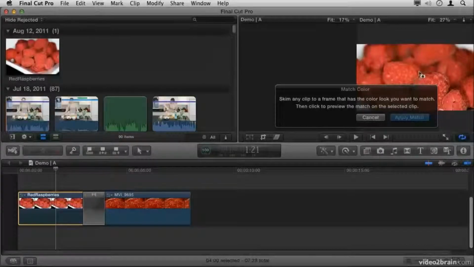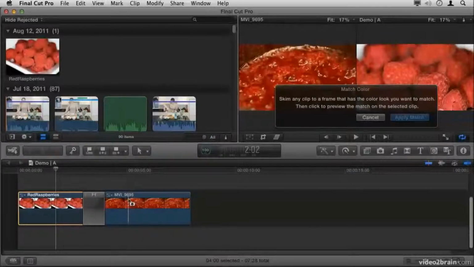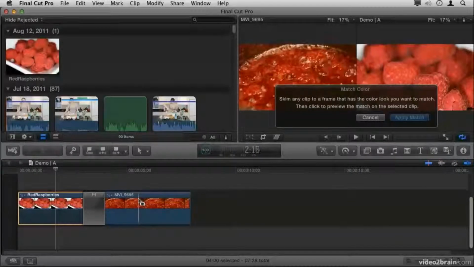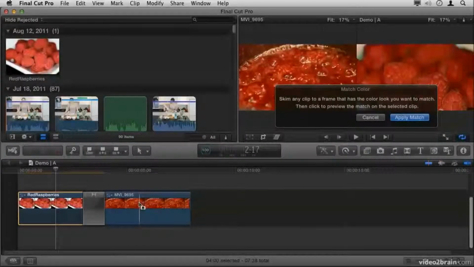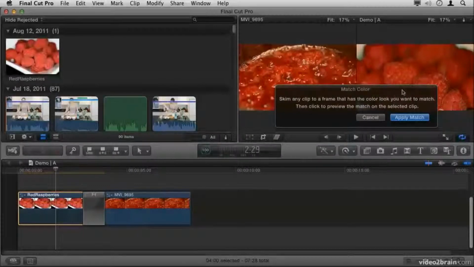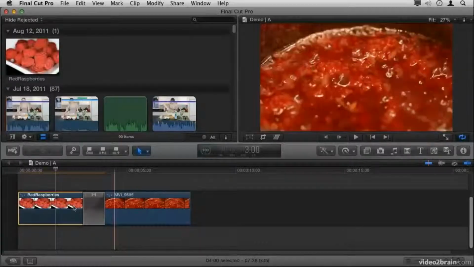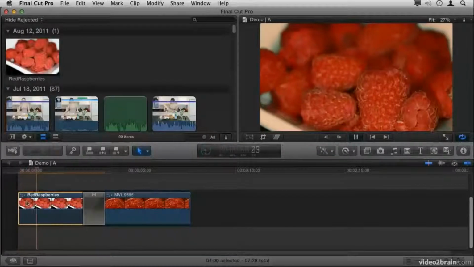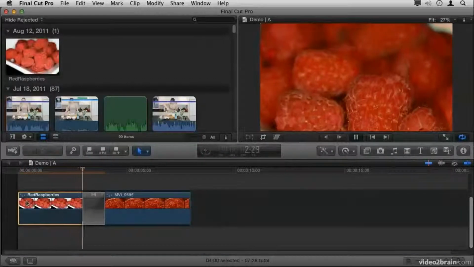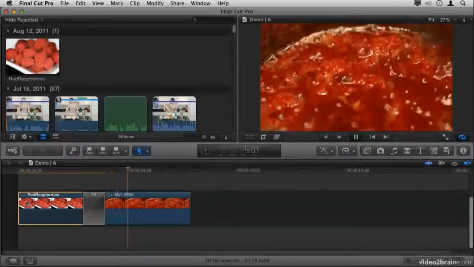What this allows me to do is match the current frame to any other frame on the timeline or even in the browser. All I need to do is click on the point where I want to match, and Final Cut Pro automatically tries to match the color. And as you can see here, it did a pretty good job. Now as we play that back, the still image looks much more like the video.